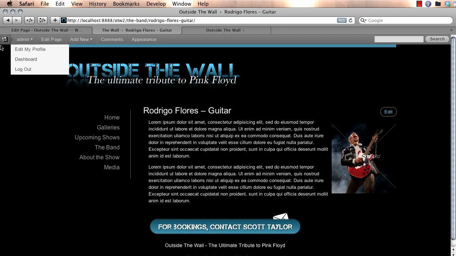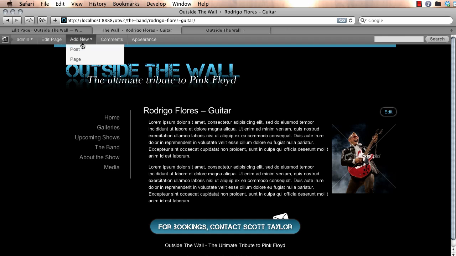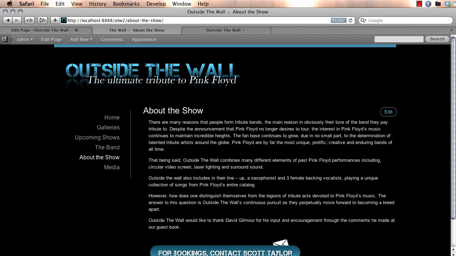You'll also notice that once you're logged in, you can go back to the website and you'll see this administration bar that basically lets you jump to different administration areas. But on top of that, every page actually has an edit button. So once you're logged into the website, you can actually go back to the website itself and find the content that you want to edit and click on the edit button. So for example, if I was on About the Show and I wanted to add an image to this page in particular, I can do it by clicking on the edit button.